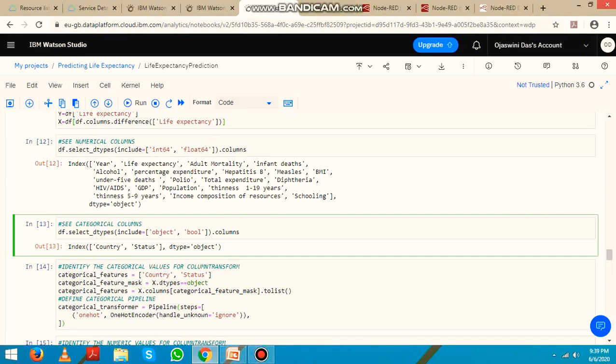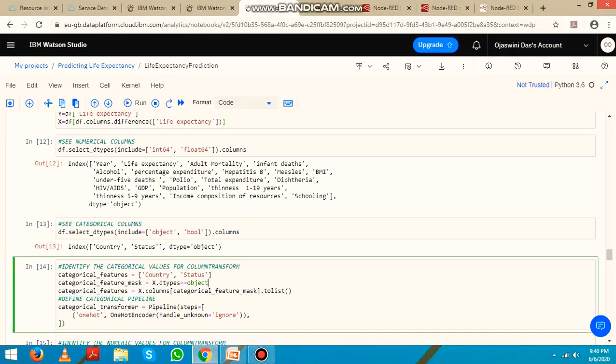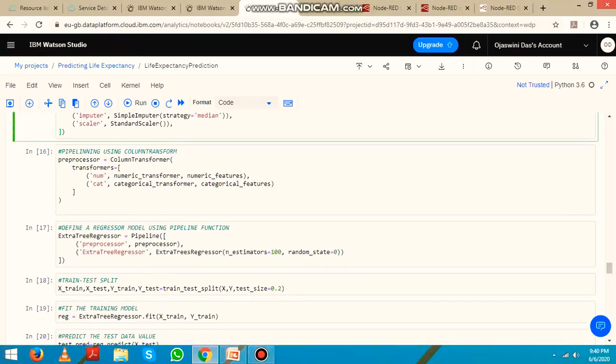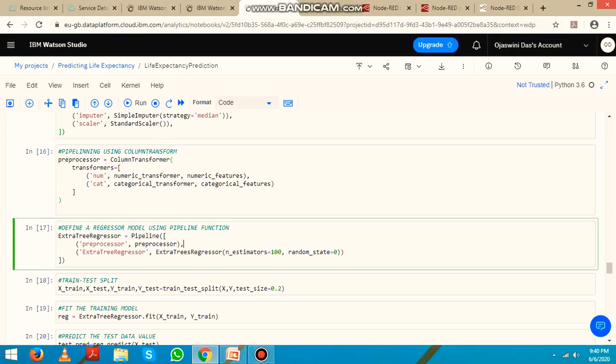So I chose pipelining to standardize my categorical and numerical columns. The next cell is about how I designed a pipeline for categorical values. This is an independent pipeline for categorical, and this is an independent pipeline for numerical. Then I join these two using ColumnTransformer. After that, I design a regression model using this pipelining function. So yeah, this is my regression model.